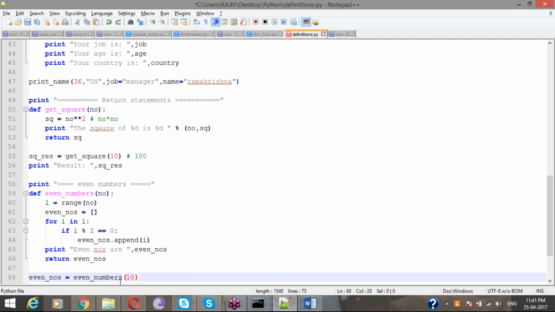What it will do, it will call this definition, the number is 10, so it will print even numbers between 0 to 10. It will go here, initialize an empty list, and for I in 0 to 10, it will take one by one, 0, 1, 2, 3 up to... If you give 10, it will consider up to 9. If you want to consider 10 also, then you can specify num plus 1, then this will consider 11 also, so this will consider 10 also.